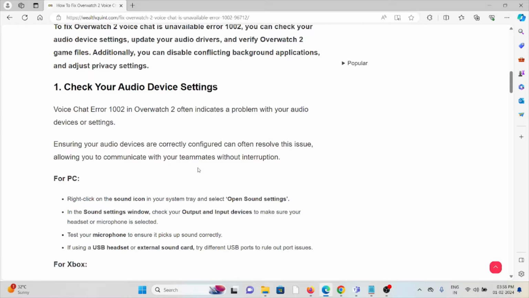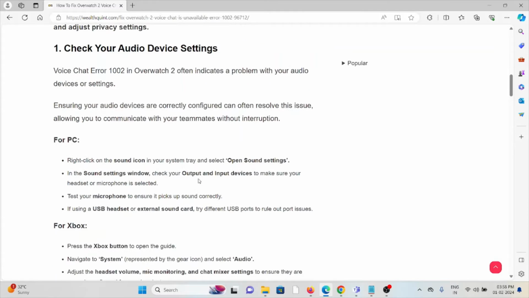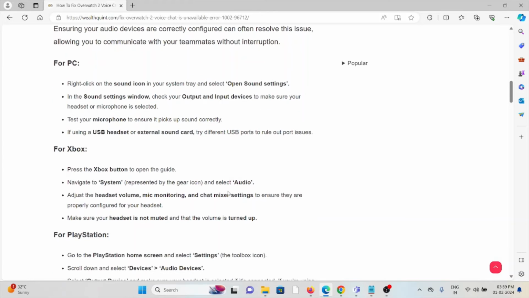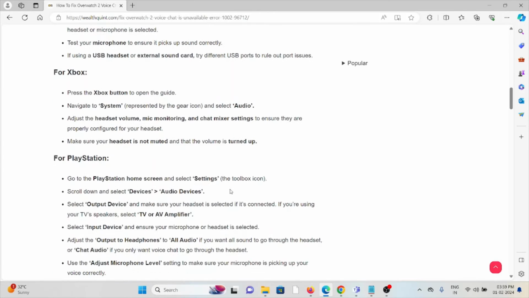For PC, right-click on the sound icon in your system tray and select Open Sound Settings. In the Sound Settings window, check your output and input devices to make sure your headset or the microphone is selected. Test your microphone to ensure it picks up the sound correctly. If using a USB headset or external sound card, try different USB ports to rule out port issues.